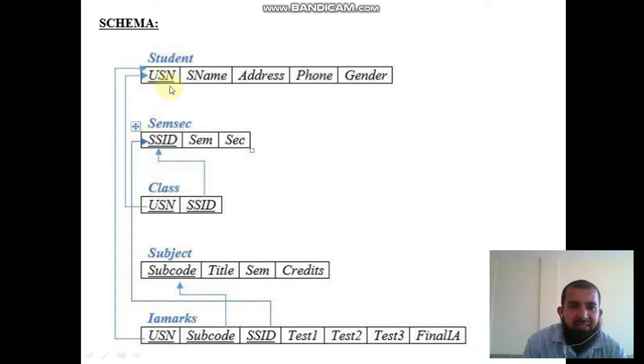Here the underline is what? Primary key. The SEMSEC primary key is SSID; USN is the primary key, subject code is a primary key; USN, subject code, SSID are all primary keys. In the class table, USN is a primary key and a reference to the student table's USN. Similarly, SSID is a primary key and a reference to the SSID of SEMSEC.